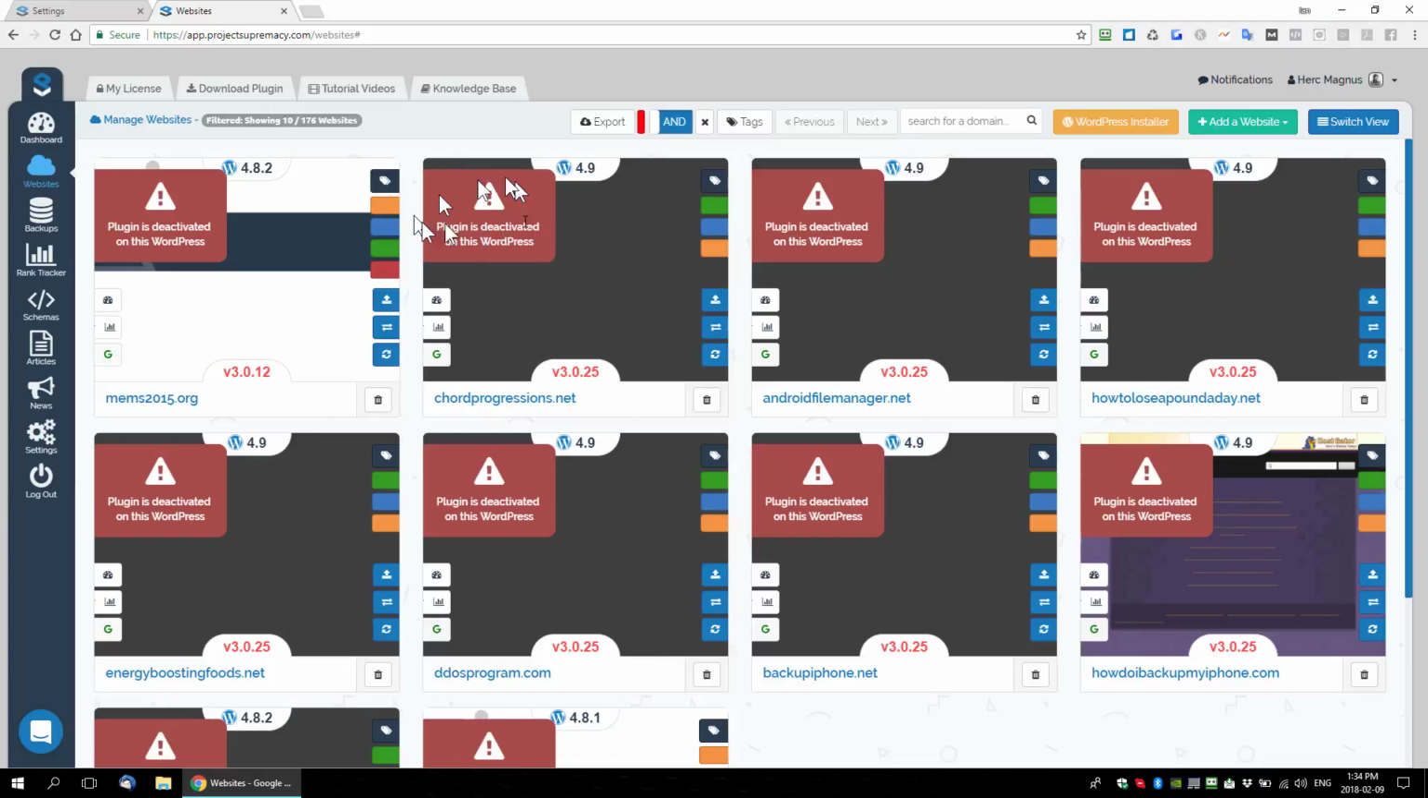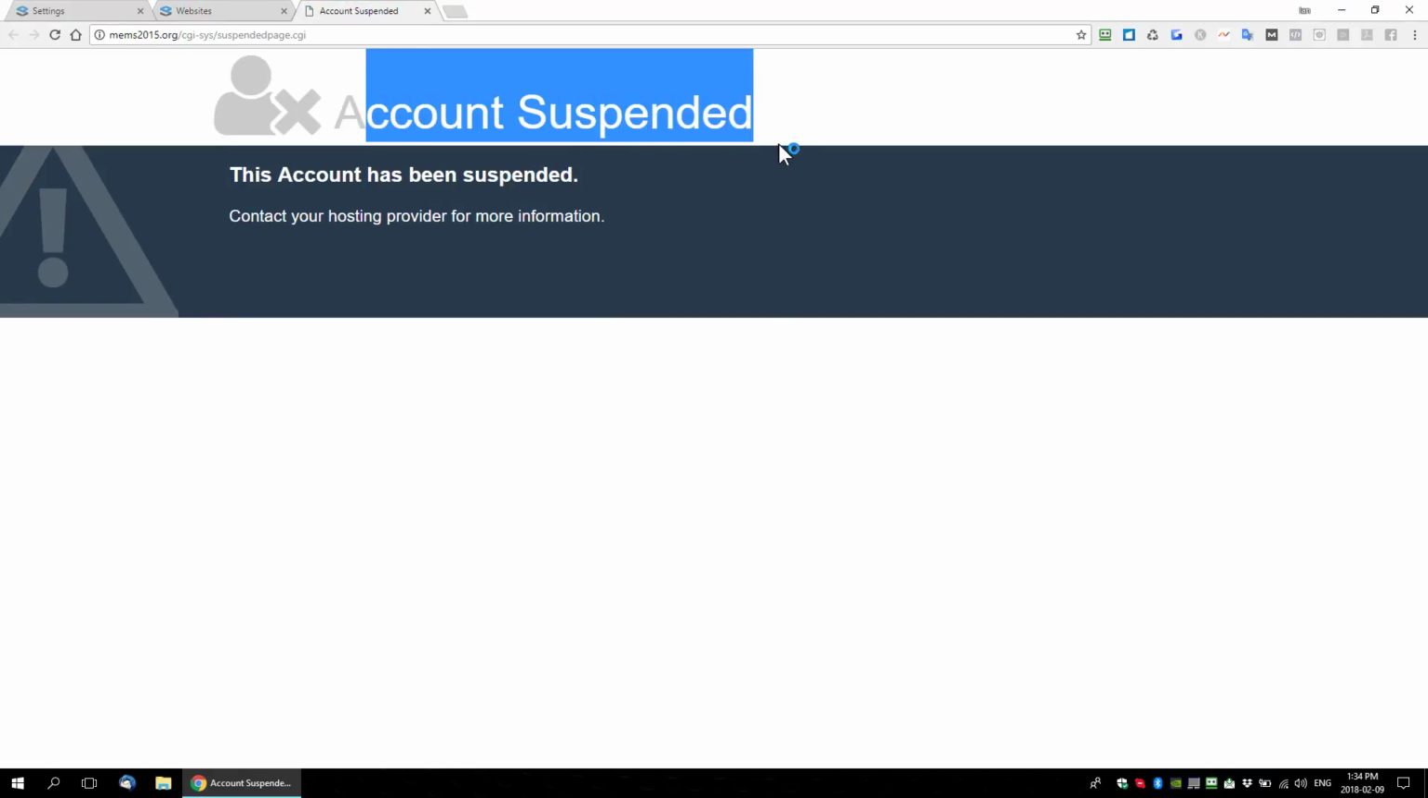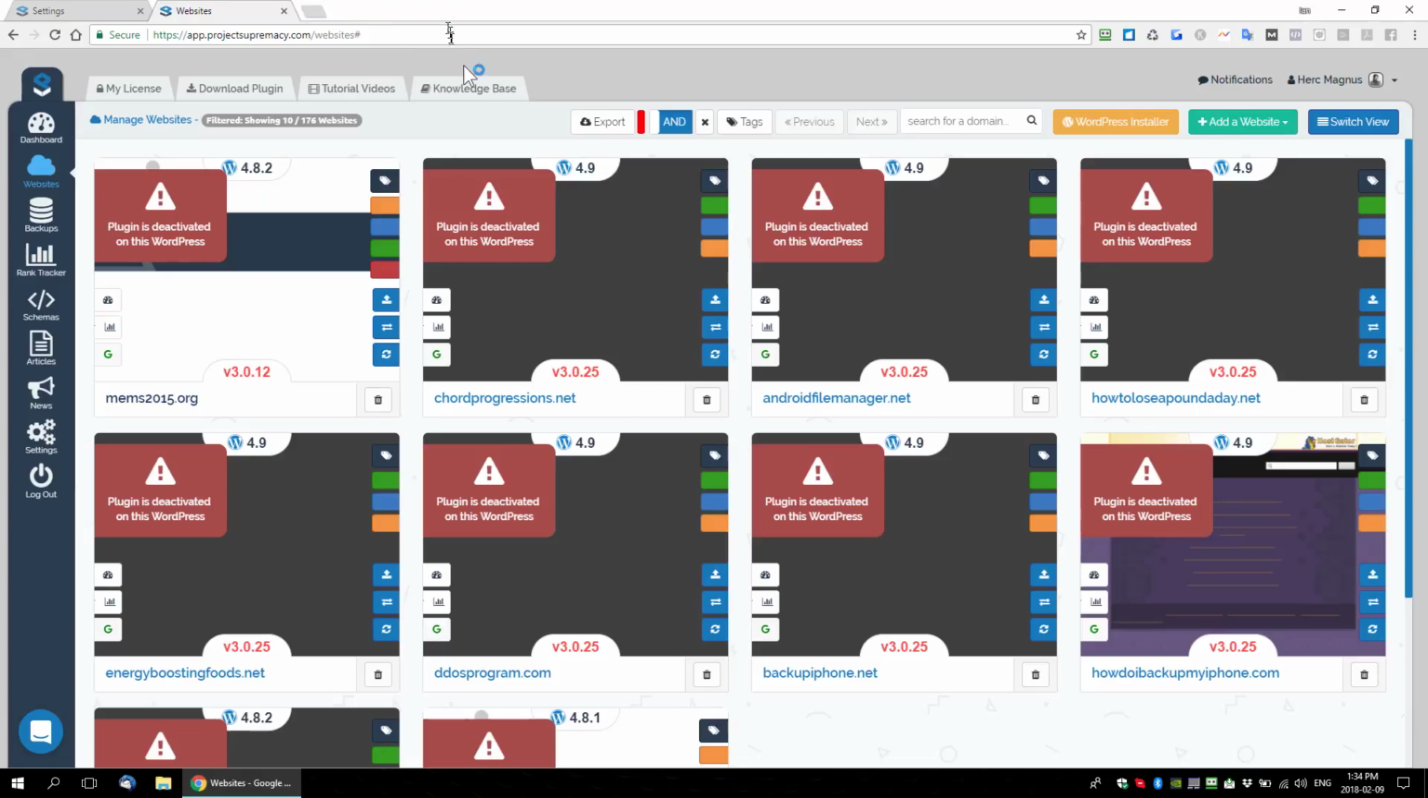So to fix that, because now there's no longer communication, you simply need to access the site, the WordPress admin, the original way we've always done things with www.domain/wp-admin. So for instance, I'll go to mems.org, I'll open that in a new tab, and I can see this account for now has been suspended.